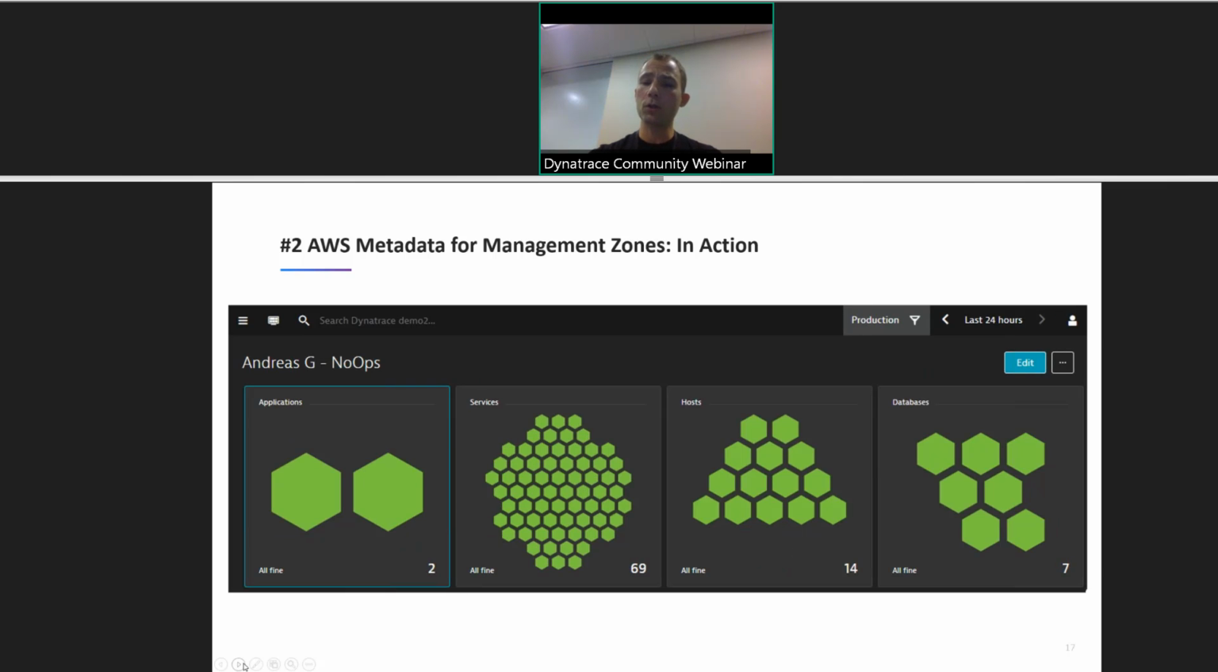So this is the management zone concept, and the management zones can be configured based on metadata that you already have available with our AWS integration. So please keep this in mind. Very powerful, and it's not only filtering capability to filter your dashboards and your charts, it's also for access control. So you can assign different people to different management zones, so they're only allowed to see what's part of the management zone.